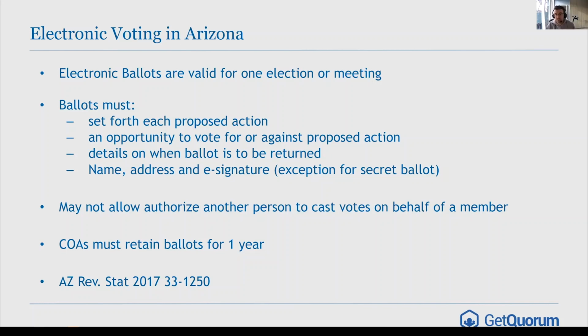Other things that are of note in the state of Arizona is you cannot authorize another person to vote on behalf of yourself. So you can't use a proxy electronically. All the votes are voted directly.